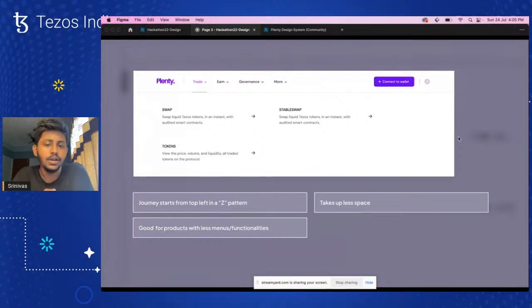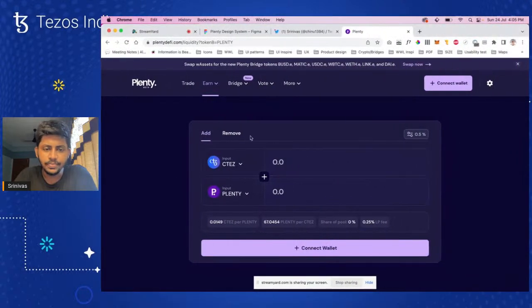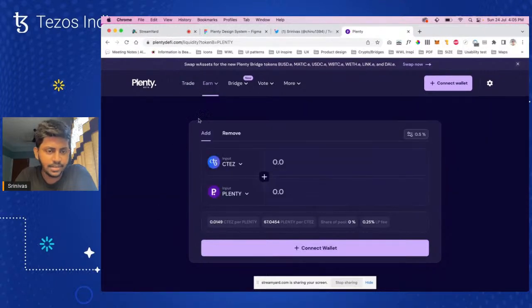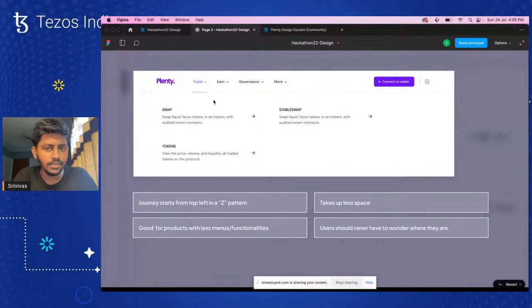That's when we moved into a top navigation, and the primary intent, again, is that users should be aware of where they're located. For example, when I move into Plenty and I see this liquidity screen, I would give a visual cue about where I stand, even on the navigation system, with the color change here. So that is something we have handled on the Plenty design system as well. All these small cues help users a lot.